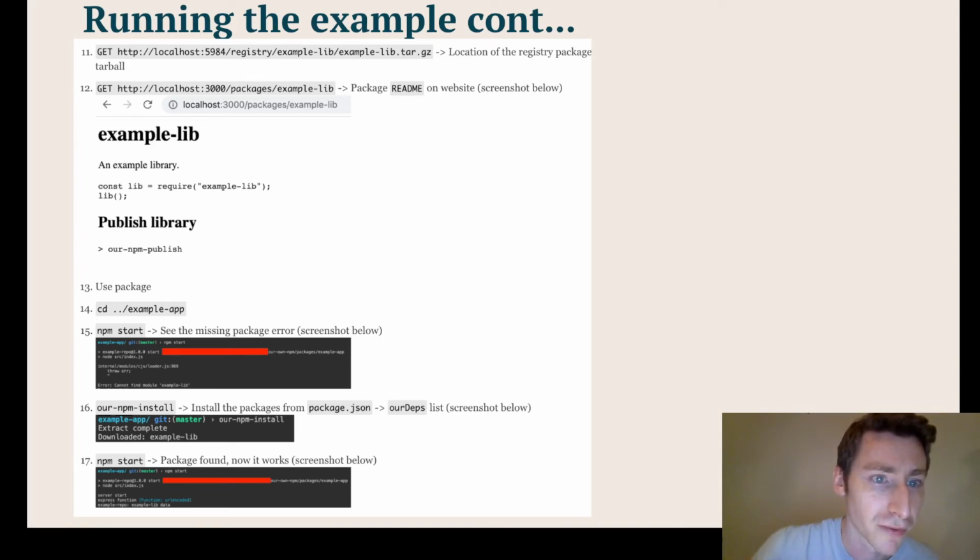So continuing from previously, we can now open the example lib.tar.gzip location of the package registry, and we can now see that the package readme is there. So you can see that on the website. Now we've got the website connected to the registry, and the registry with a zip with a package inside that we've published from our script. So those are the first kind of 12 commands.